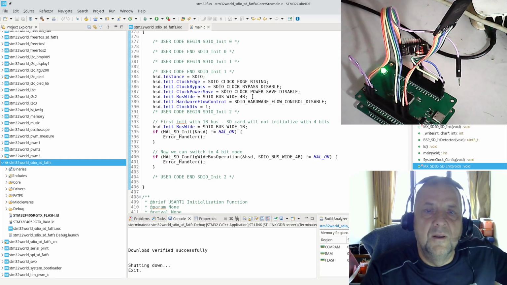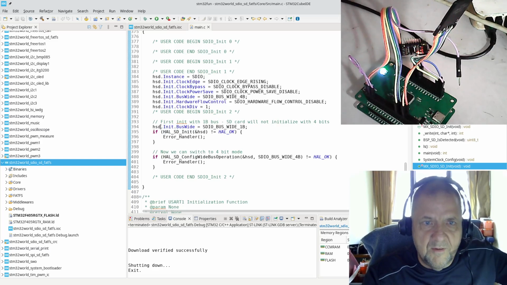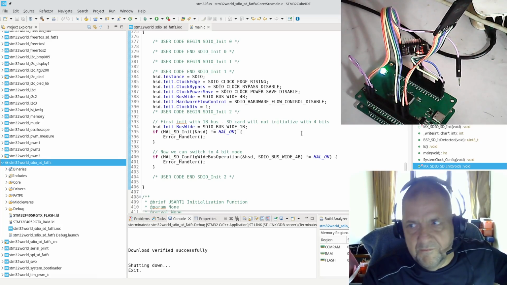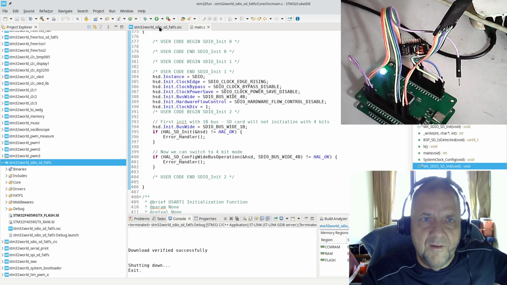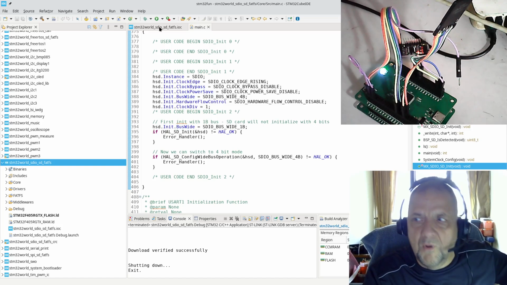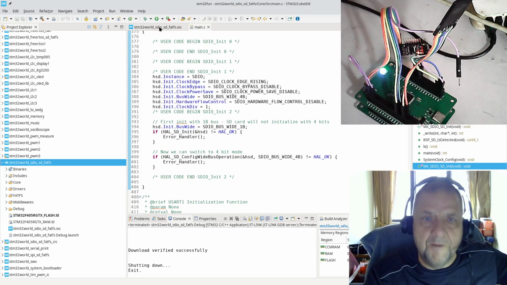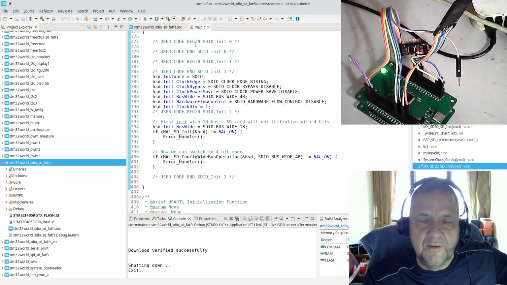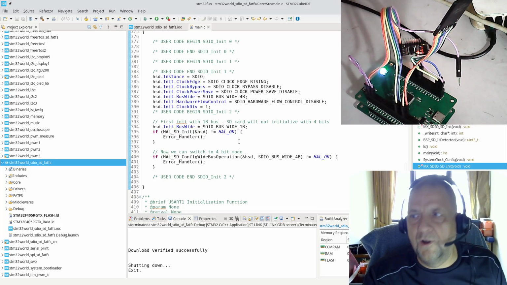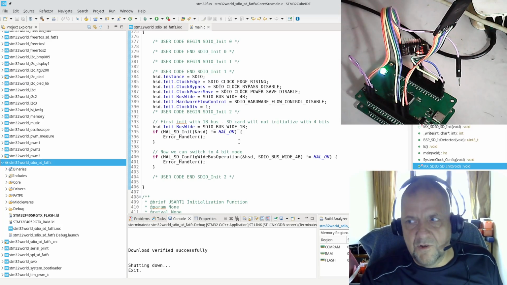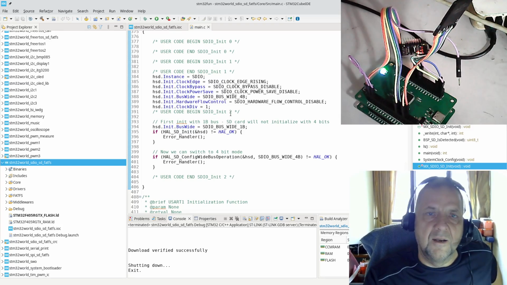It doesn't work. So this little workaround, by putting it down in the user code, it does not get overwritten, initialize in 1 bit and then switch to 4-bit mode. That works, and it works pretty much every time, with the 2 caveats that I mentioned. You need the pull-up resistors on those lines, otherwise it's hanging, it doesn't work. And you need to make sure your clock speed is within the tolerances of whatever SD card you're using.